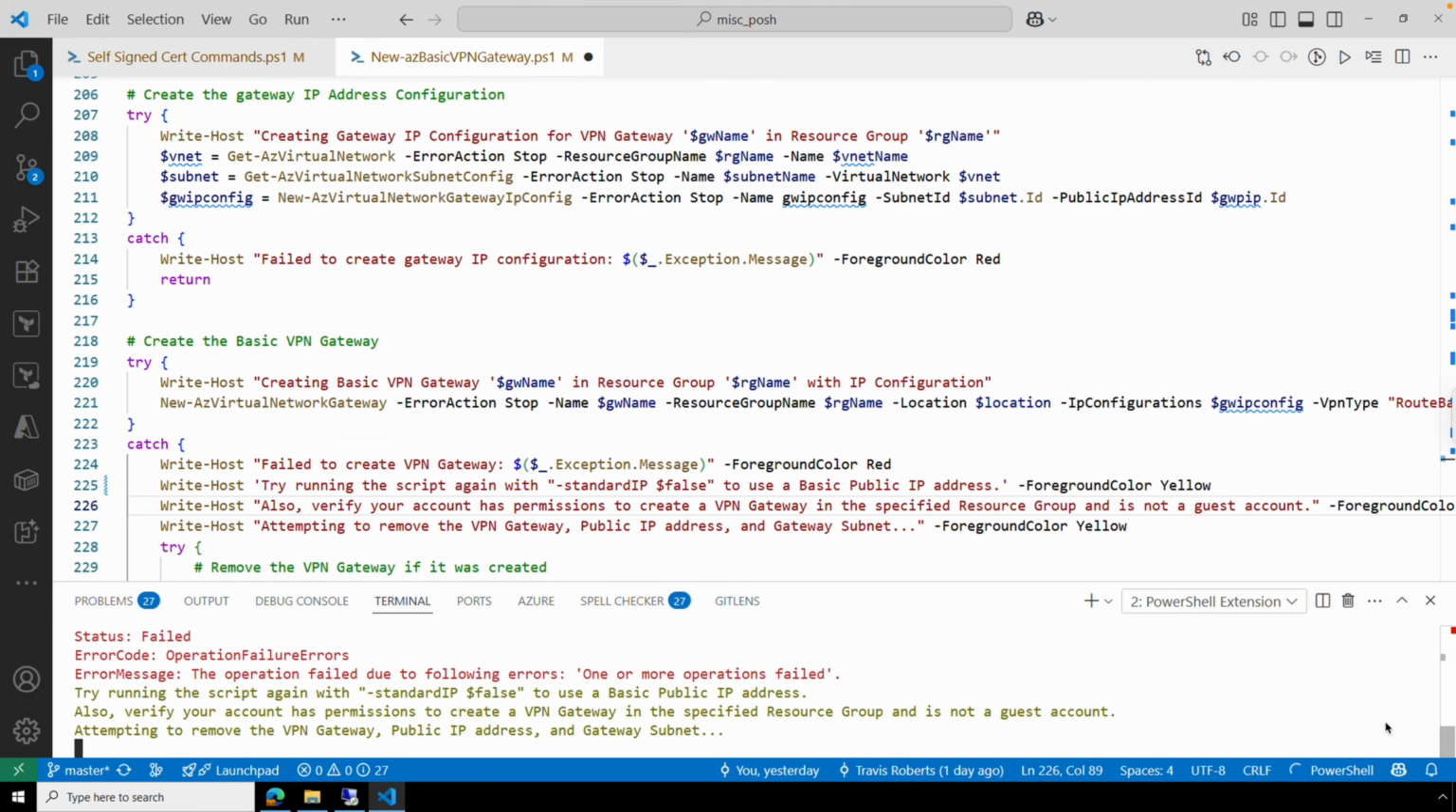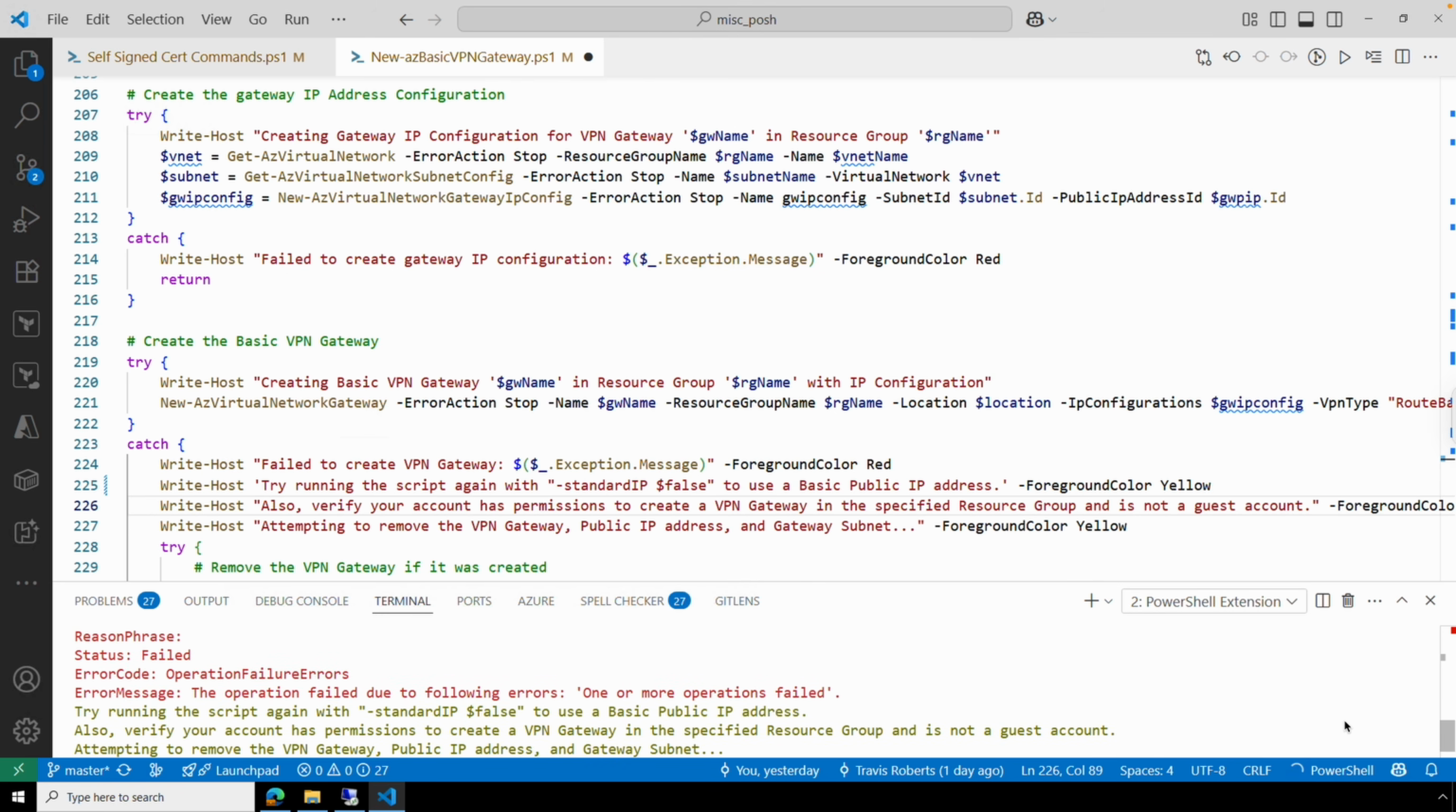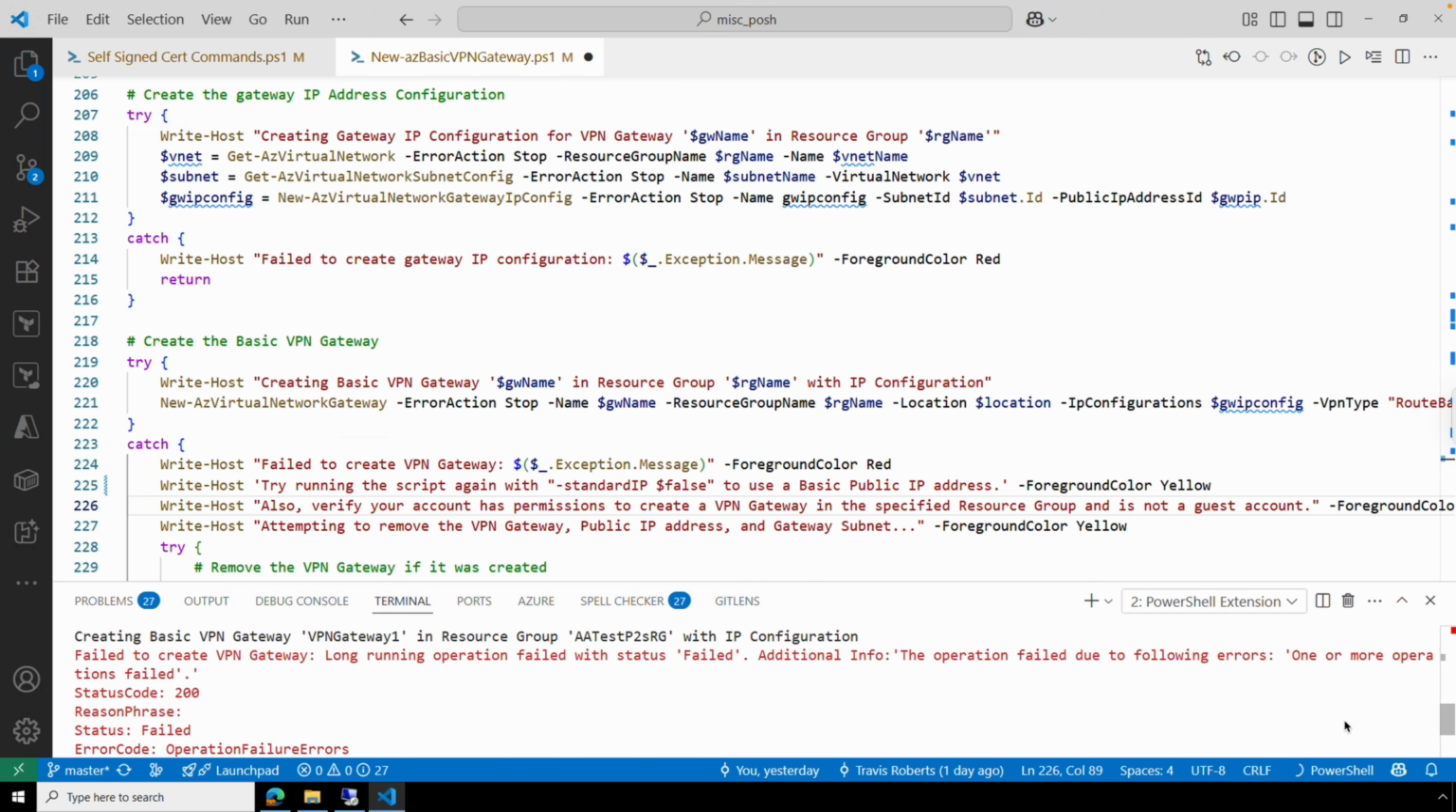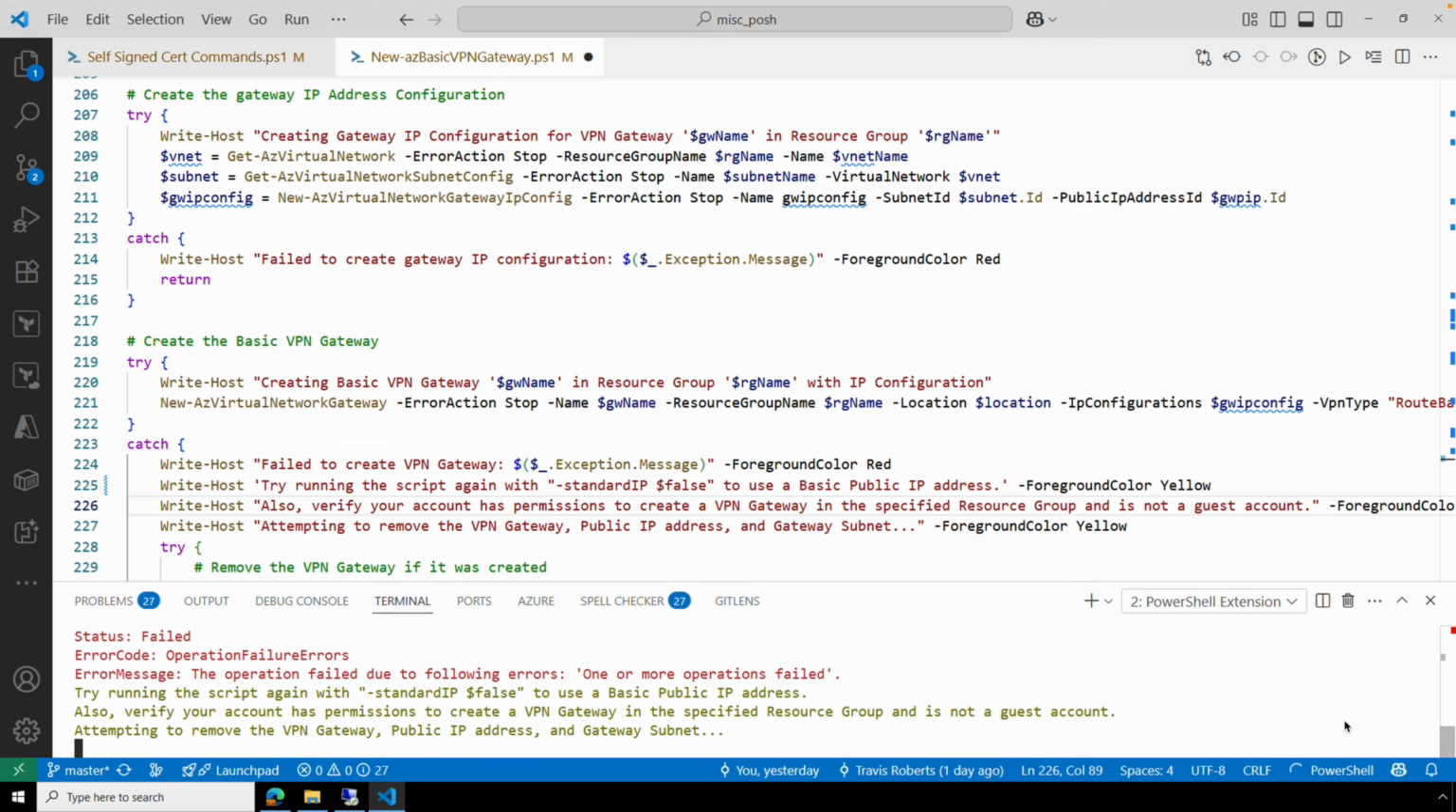Okay, looks like we got an error for running this command. We've got a status of failed, and the error message is the operation failed due to an error. One or more operations failed. If we scroll up, we can see more information about it. This is likely due to using the standard IP address. So let's let it remove all of the resources that it deployed, and then we'll run the command again, this time specifying a basic IP address.